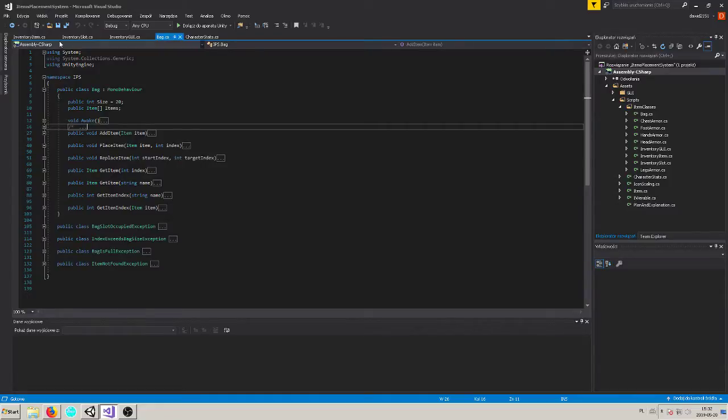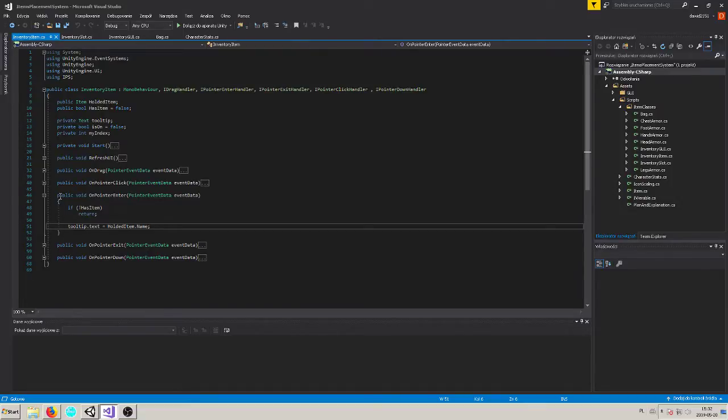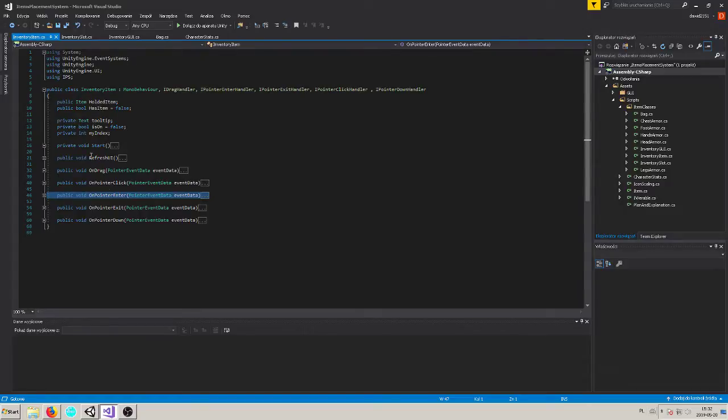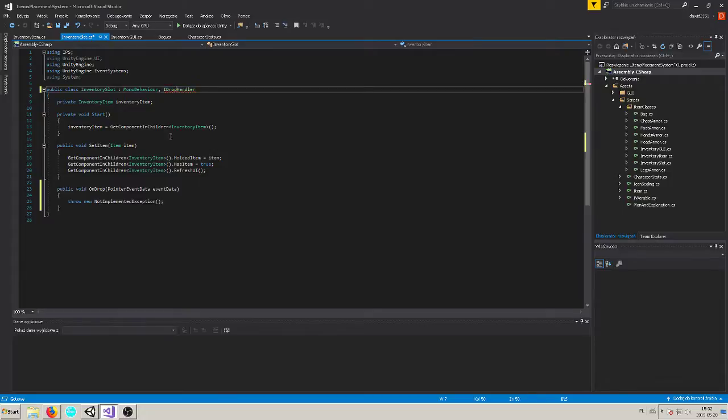The first thing I need, I got a script that's on every slot, it's inventory slot, and I got a script that's on every icon on the UI. It's called just inventory item. I got a lot of things here, but what I need here is I need an interface, and that's gonna be an IDropHandler. I can go ahead and implement it automatically.